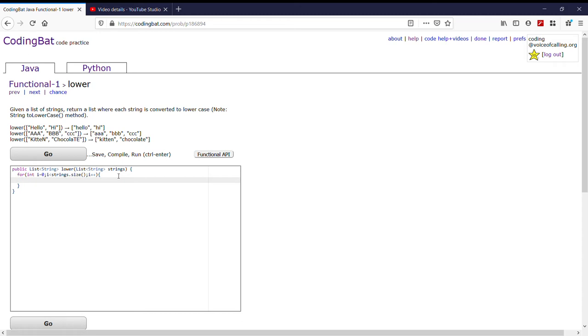Next, we're going to do the dot set. So strings.set at position i, we're going to do strings.get(i), and then we're going to do the dot toLowerCase. And what this should do is it should make the entire string lowercase.